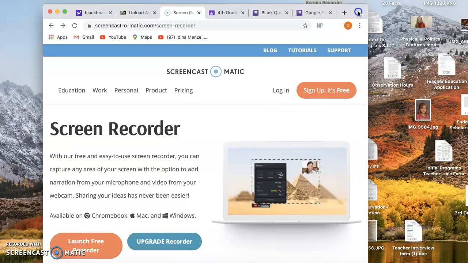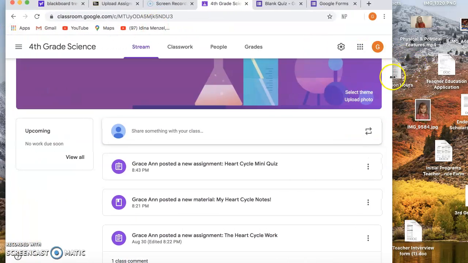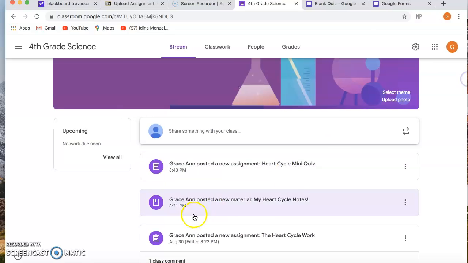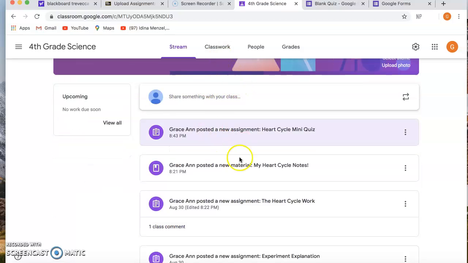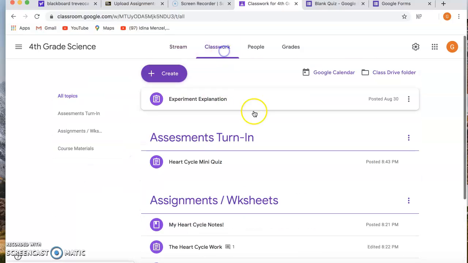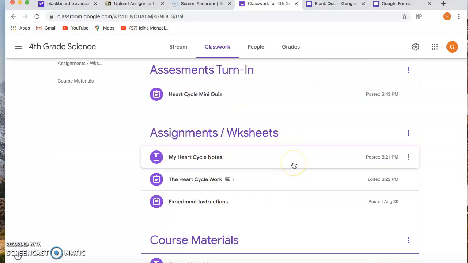Okay, so today I'm going to be showing you my heart cycle that I created. Here, let me try to expand this so you can get a better view of everything. So this is my Google Classroom. It's for fourth grade science, and first I have all of the things listed under assignments and worksheets because this whole thing is an assignment worksheet.